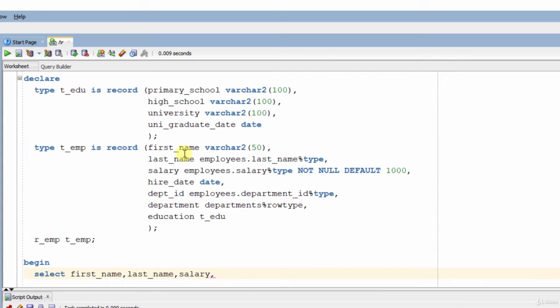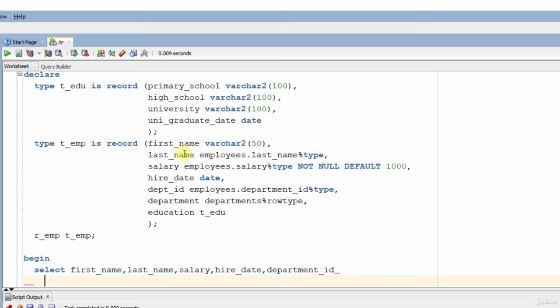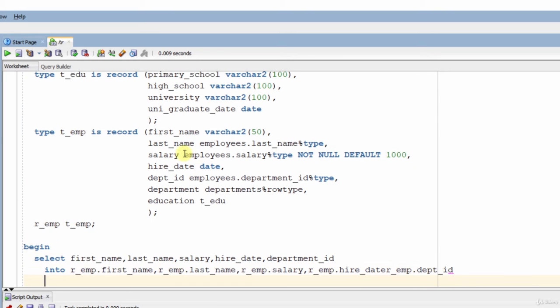Salary, hire date, and department ID into remp dot, let me copy that again, first name, hire date, remp dot depth ID. Our employee ID is, let's say, 146.